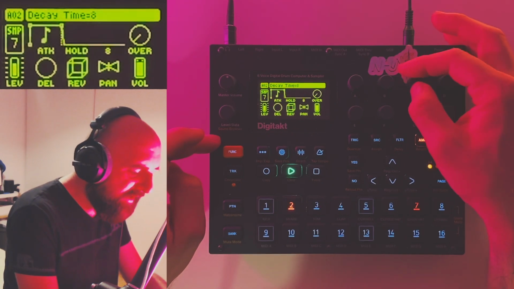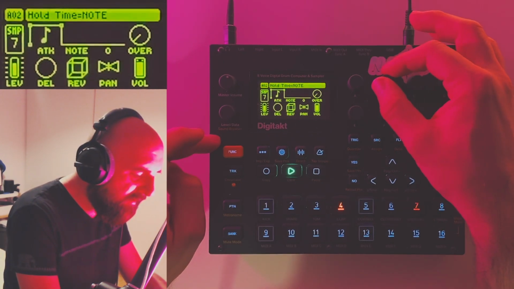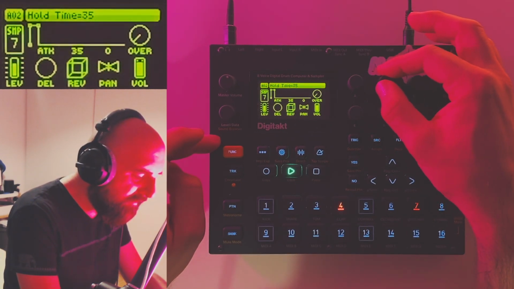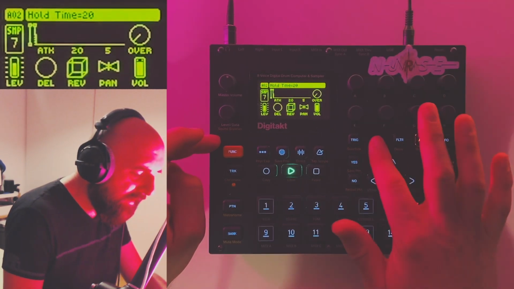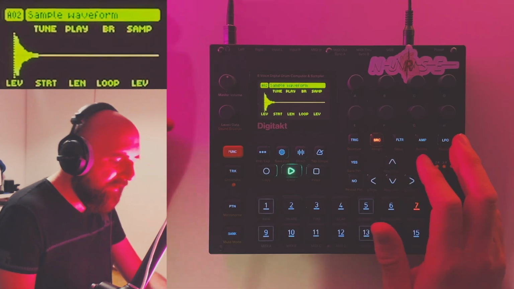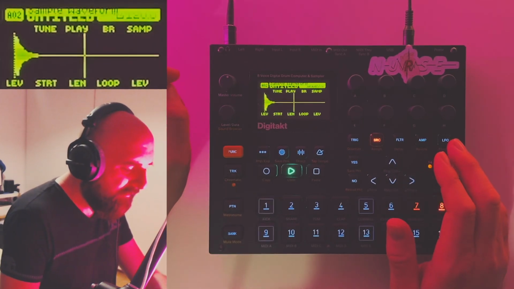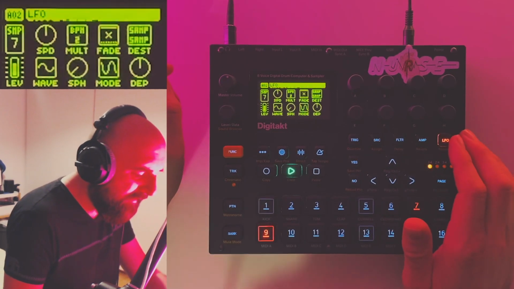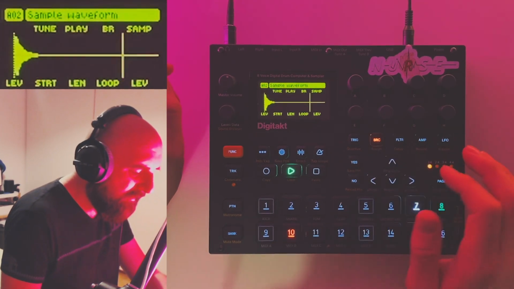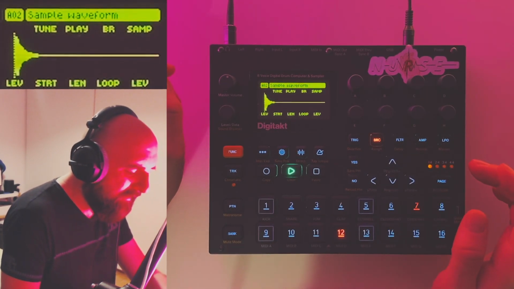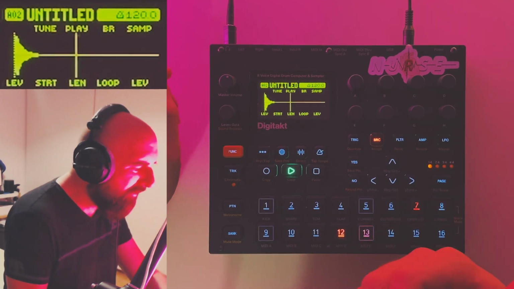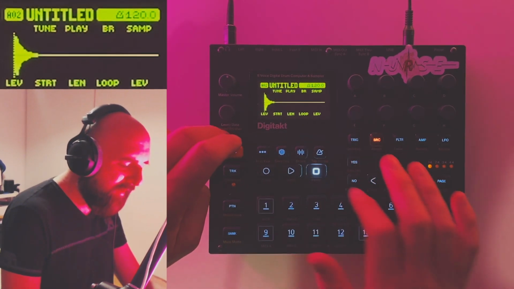I think we have to change the curve here as well. Yeah. This sounds interesting. It's like a little groove already. Let's try how that works with the other one.